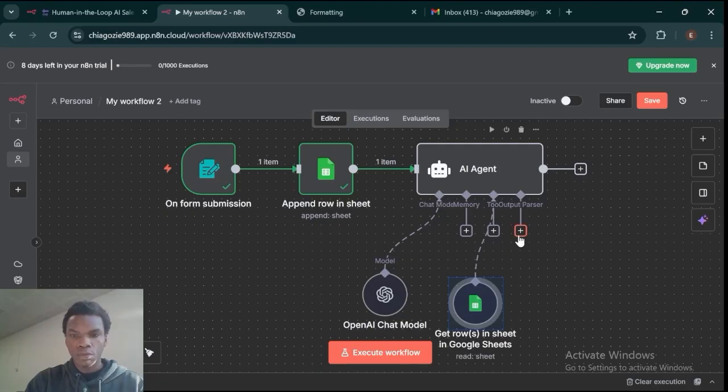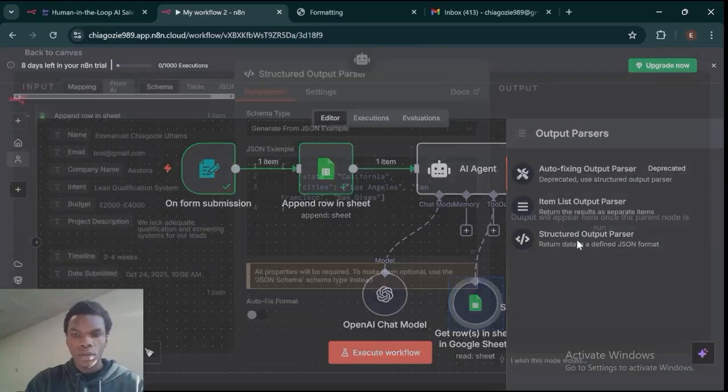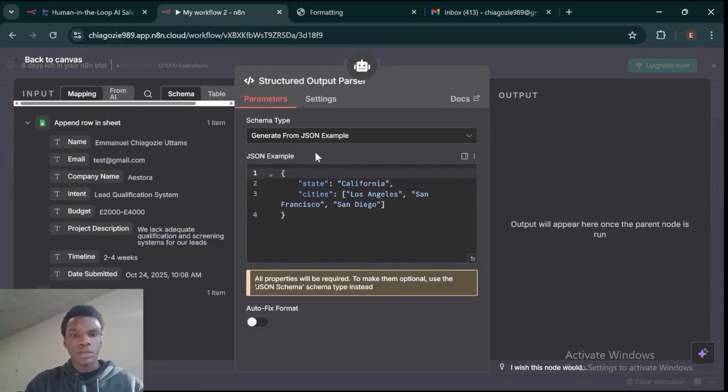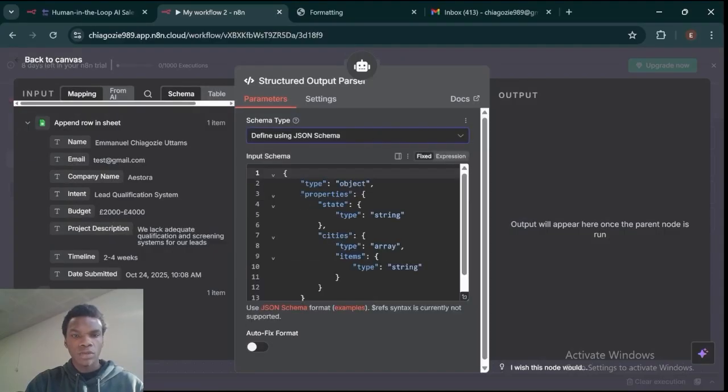So structured output parser. I'm going to paste in the JSON, but we're going to be defining it using JSON schema. And that should be it. So now I'm going to paste the JSON. Remember, link in the description below.